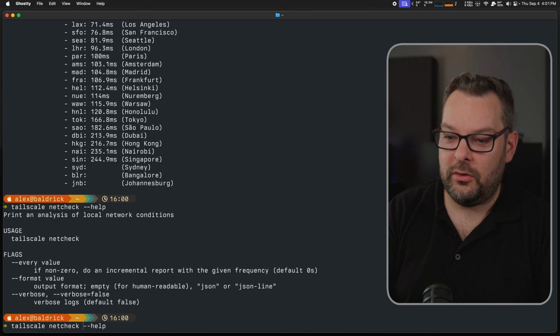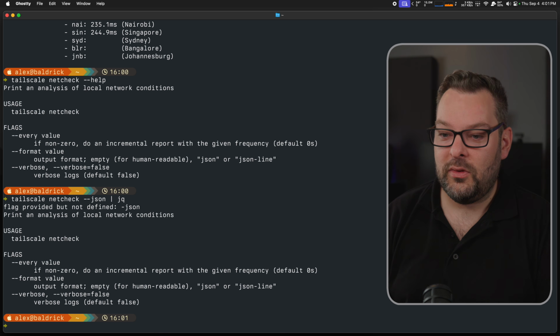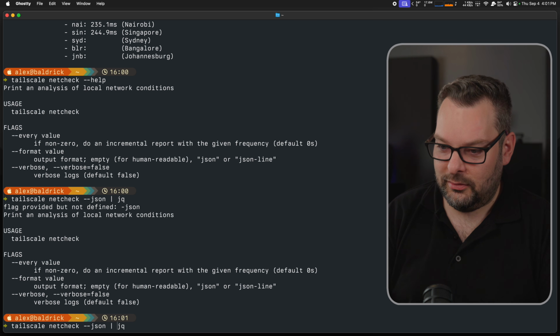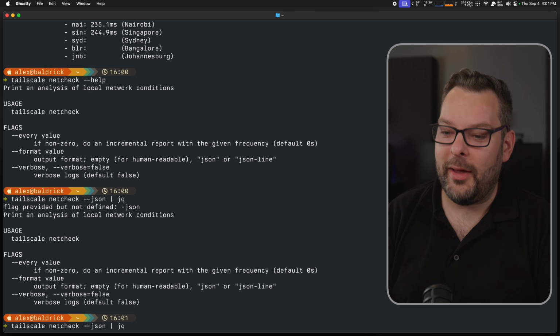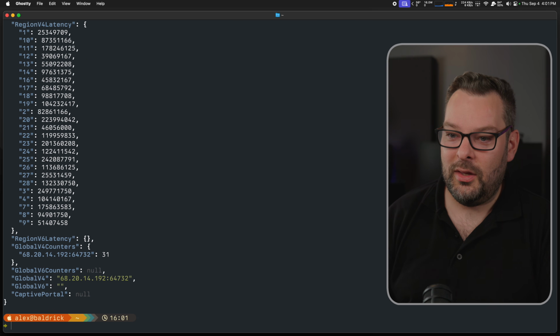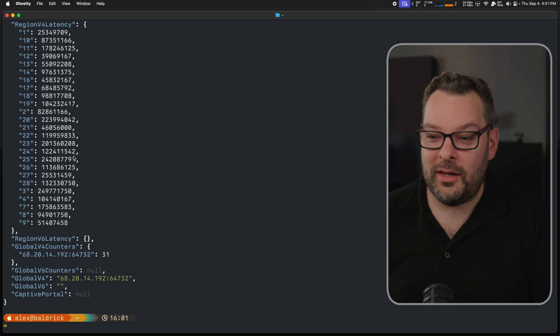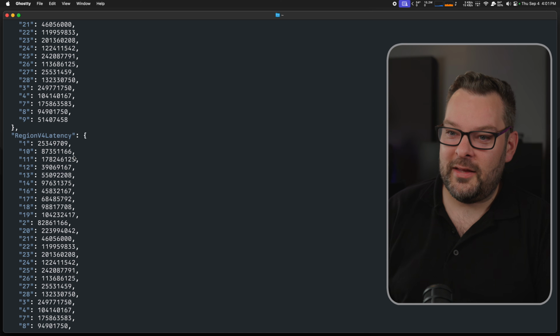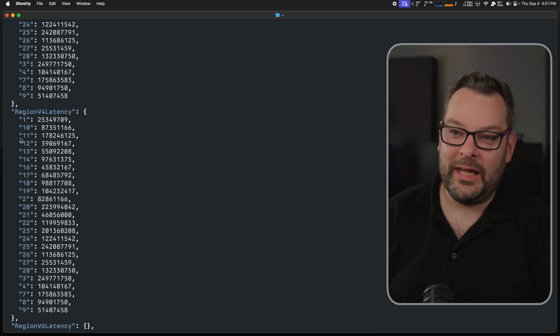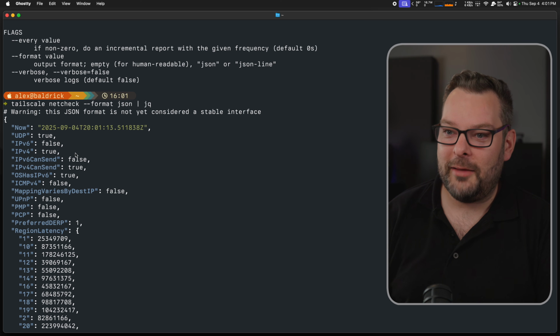So for example, like we could with status, we can do a --format JSON, which I'm going to pipe to jq. And then we can use that maybe to dynamically route things around within the network. Like, let's say that we want to keep an eye on the latency between different regions and map that to a Prometheus dashboard or something like that.